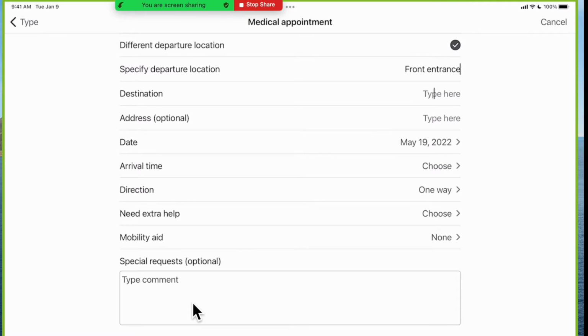The destination is probably what you would call it. So it could be, in my example, I might use Scripps La Jolla Hospital or Scripps La Jolla. And below it, we want to put in the address.